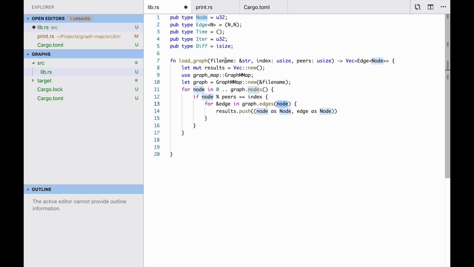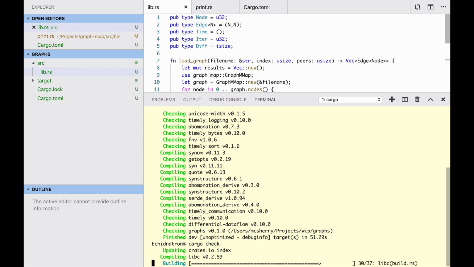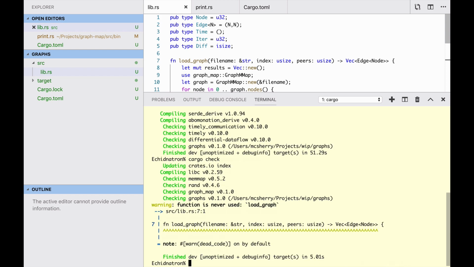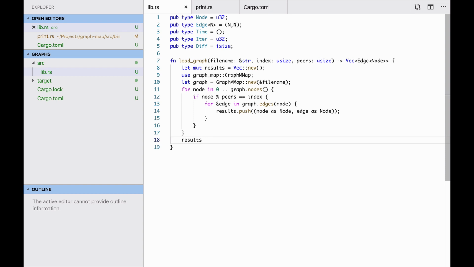We could, in principle, make this generic and have it be anything that implements both from usize and from u32. But let's not bother to do that. And all that we need to do at the end is return results. So maybe this builds, maybe not. It's always good to check in with your cargo check periodically so that you understand whether you've written a massive pile of utterly worthless code. But in this case, we have not.